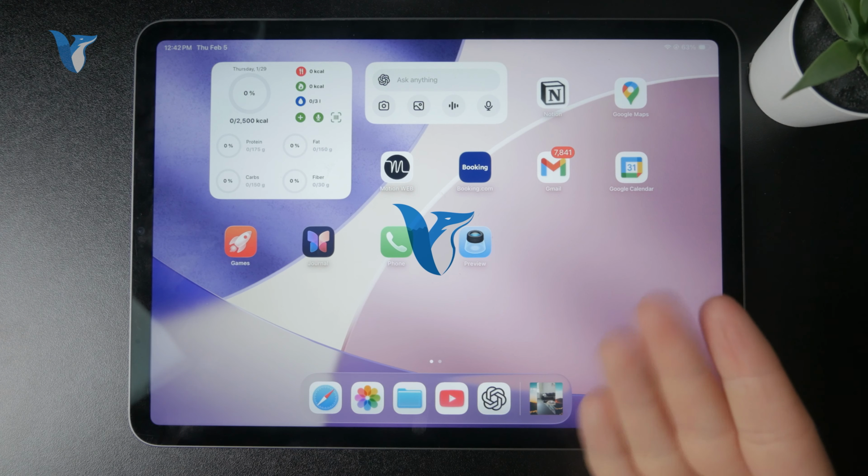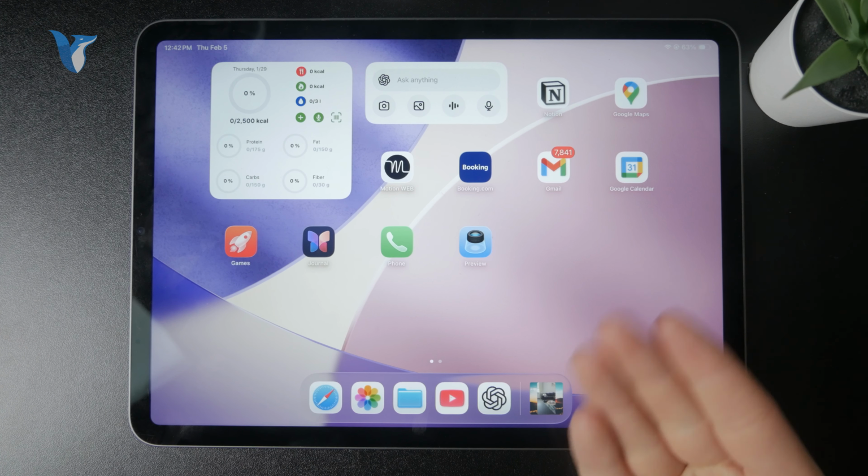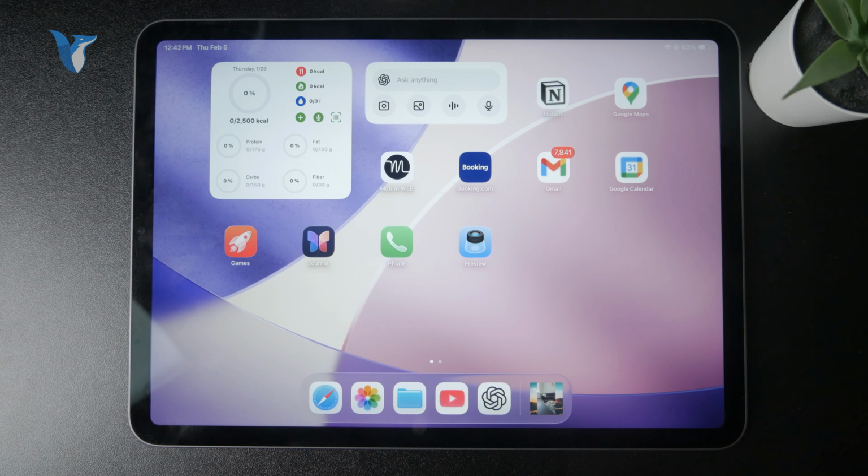So here's how you can use the Freeform app on the iPad for drawing. Let's get started. Let me explain how it works.